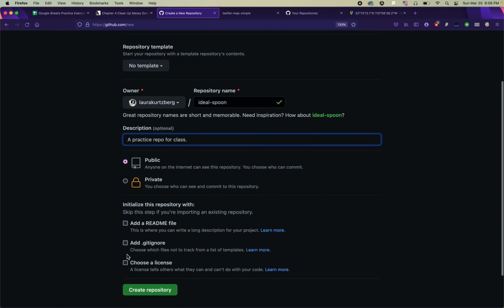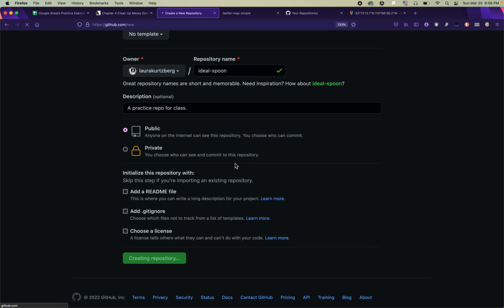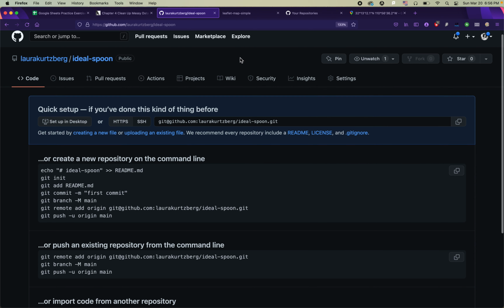I'm going to leave all of these boxes unchecked. Now, the reason why we're creating a new repo is because I want you to practice copying a repo from someone else if you don't have a template that they've published to use.